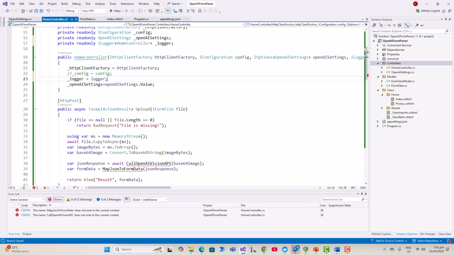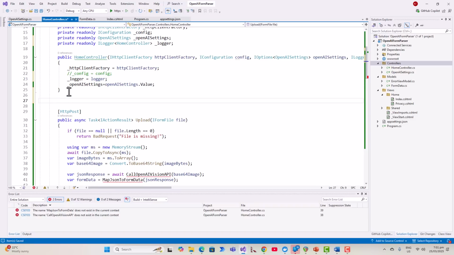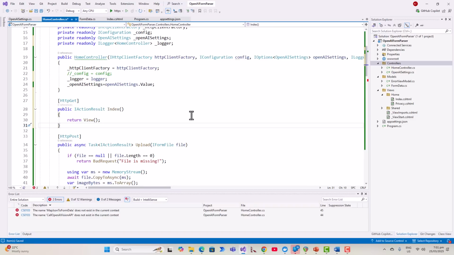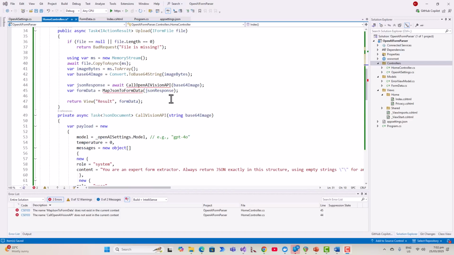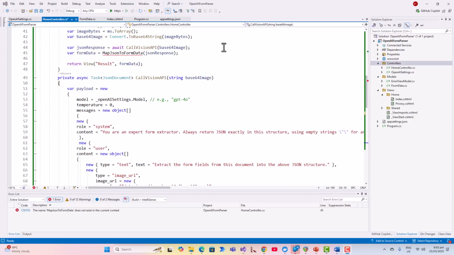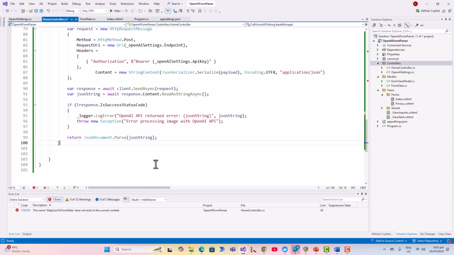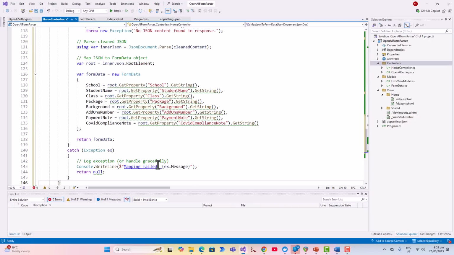All right, and then we'll have an HTTP get verb for the index, which will return the index view or the home view. And also this call, just simplify this, called Vision API. So we'll now move forward. Now let's complete this method also, map JSON to form data, by inputting the JSON response. That is what we are getting here. So let's write this last method for the home controller, and from my clipboard I have just pasted it.